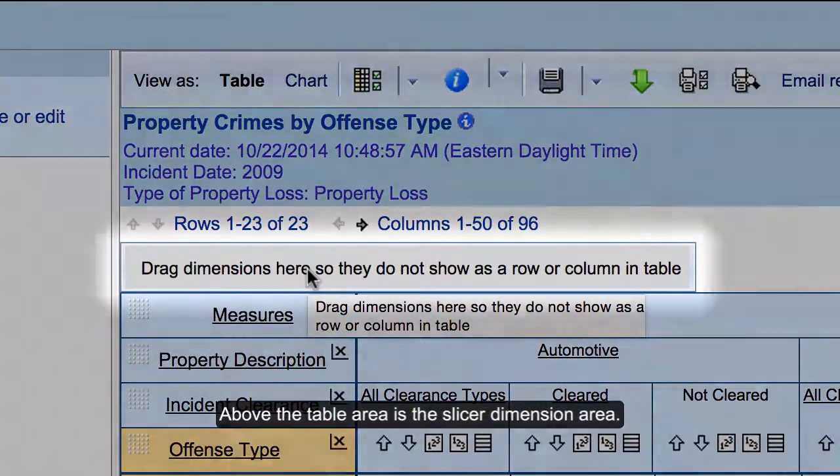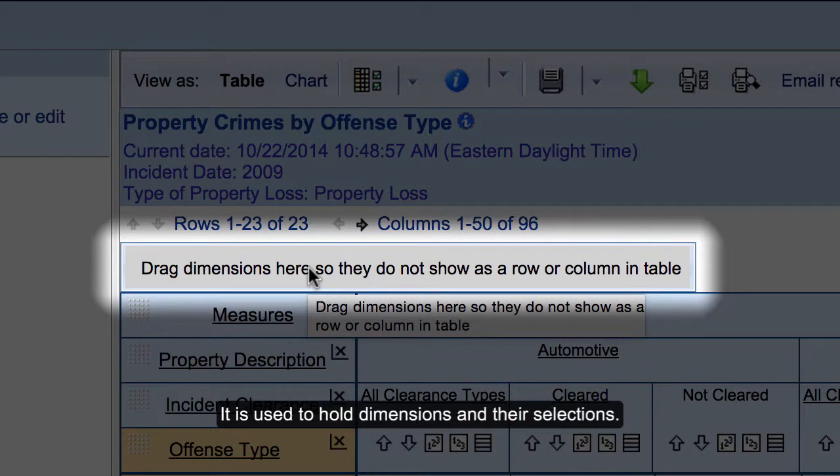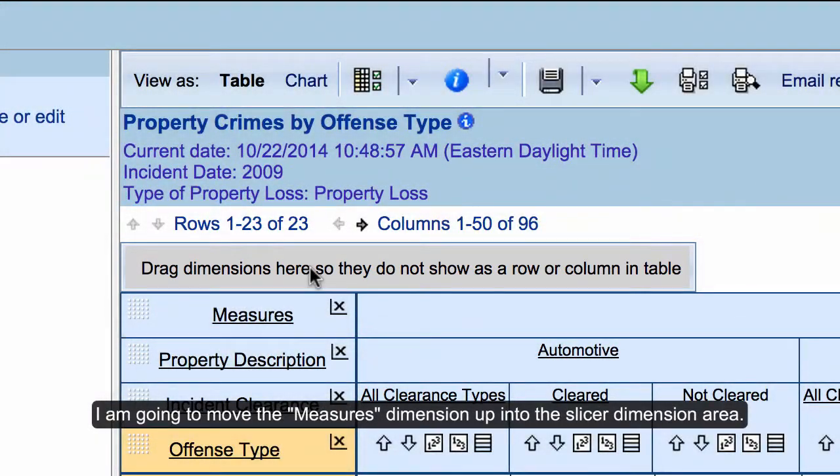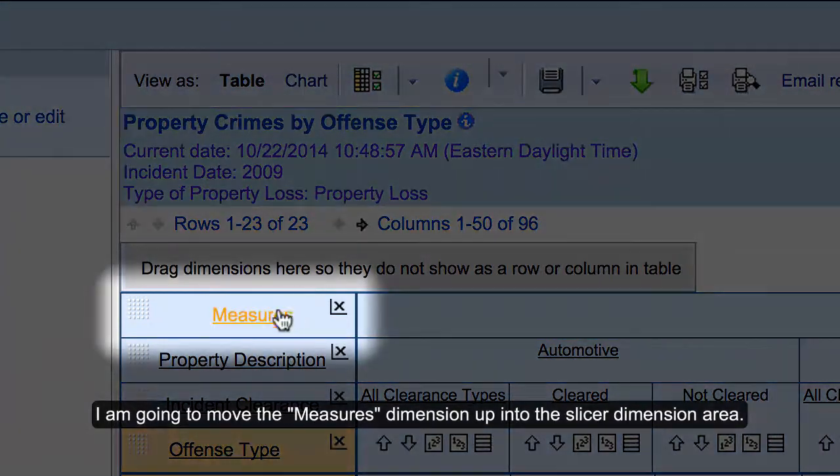Above the table area is the slicer dimension area. It is used to hold dimensions and their selections. The visible member for each dimension is represented in the body of the table. I am going to move the measures dimension up into the slicer dimension area.